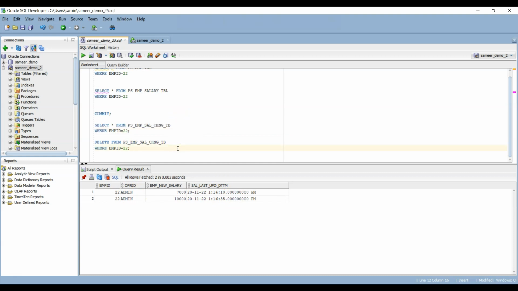So this is one of the use cases where we can use the SavePostChange event, because in a real world scenario, we will have multiple situations where we need to update or insert or delete into any other PeopleSoft record which is not part of the current component.